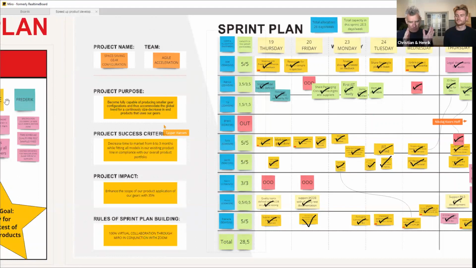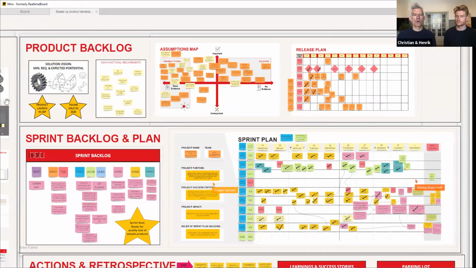So when we were clear that we had a clean plan and we had all the capacity ready, then we said, okay, let's convert the product backlog into a sprint backlog. And the product backlog, like I said, is the hot corner of the assumptions map and the upcoming events in the release plan. So basically we ask people, within your area of specialization, because they're specialized in different areas.